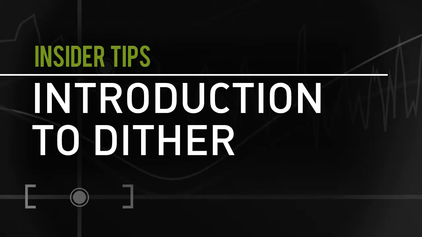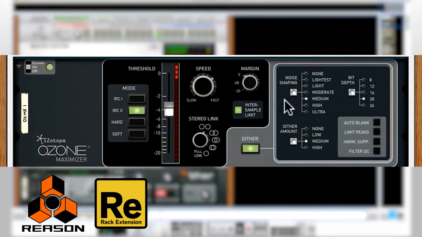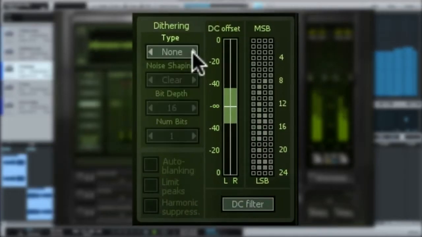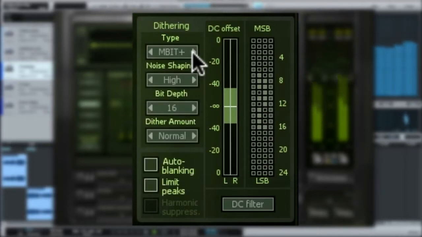In this video, I'll discuss what dithering is and where it's useful as a mastering tool. iZotope's award-winning Mbit Plus dithering is available in both iZotope's Ozone Maximizer rack extension for Reason and the Maximizer module in Ozone 5, our complete mastering suite.